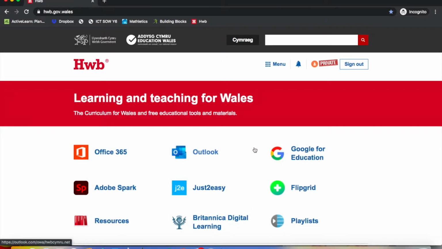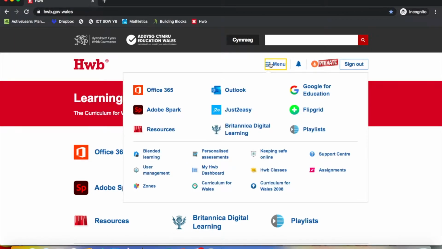Okay, once in, you will see your username at the top, and you will also have a thing called a waffle here. It looks like an indentation from a waffle machine, the 9 squares in a square. Sometimes you will have Google for Education here, particularly if you've used it before. If you don't, when you click on this one, everybody should have it either here or down here somewhere. That's where we need to go, which is Google for Education.